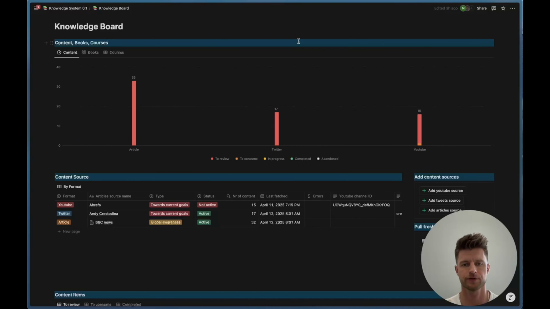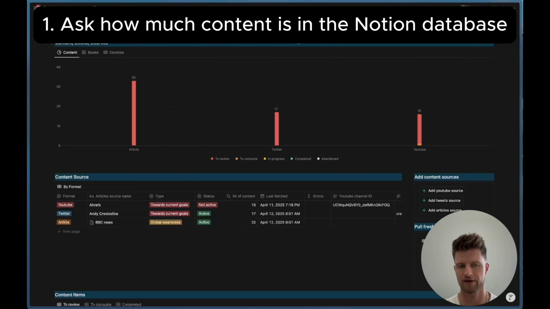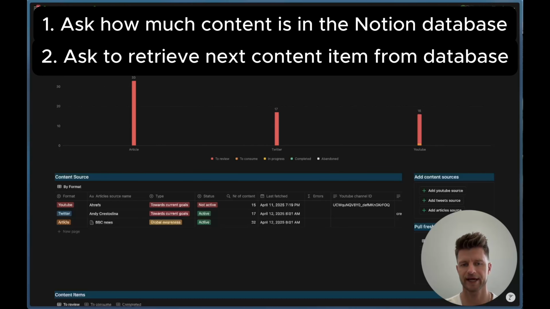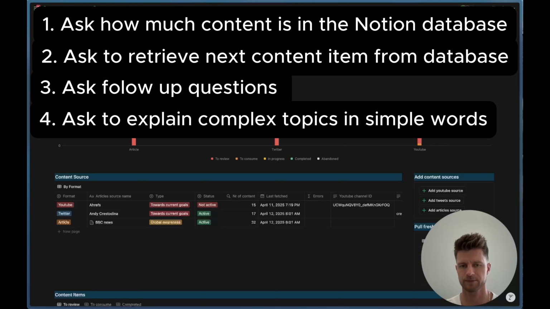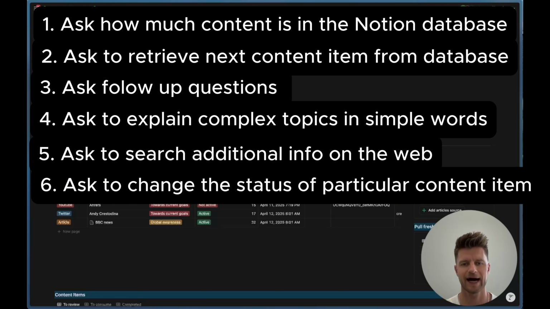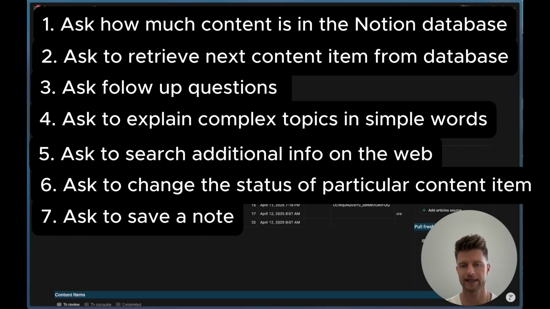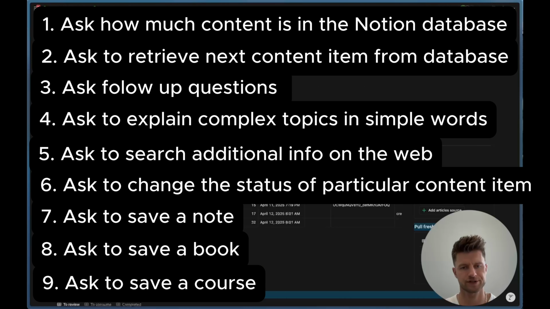Now I will show you how to use the AI Voice Assistant. With the Voice Assistant, you can ask how much content you have in the database. You can ask it to pull the next content item, either a YouTube video, Twitter post, or article. Then you can ask follow-up questions. You can ask it to explain something in simpler words. You can ask it to search Google if some information is missing in the video. Then you can ask it to change the status of the particular content, for example, to consume or completed. You can ask it to save a note and link it to a particular video or article. You can also ask it to save a book or save a course.